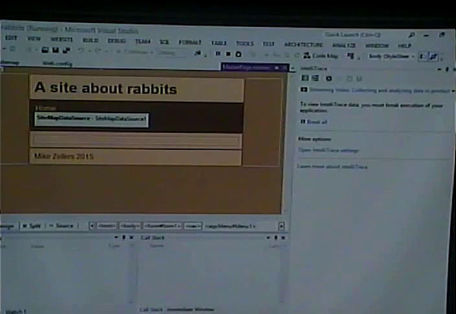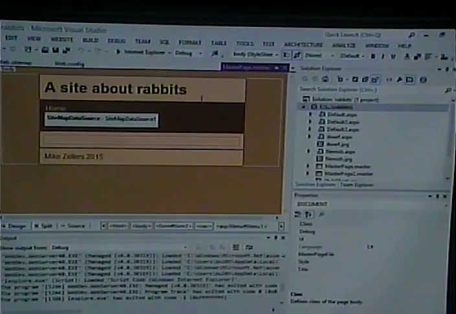Now, where do you think I should put that? Should it be on the individual pages or on the master page? Master page. Yeah, we want it on every page, right? And fortunately for us, the sitemap path control is smart enough to know what page you're on and display the proper thing. So it's not like we're hard coding this. It looks at what page you're on, looks at the sitemap file, and figures out how you got there.